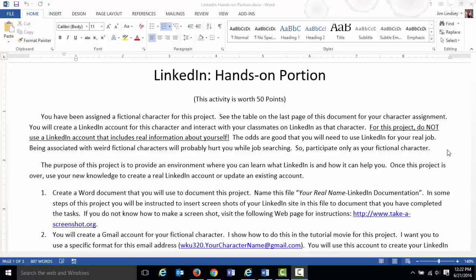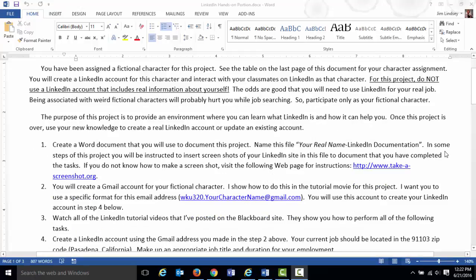How do you do it? Well, let's kind of step through these 10 steps here. And I'm not going to tell you about all of them. I'm just going to get you started, because the instructions for most of this stuff are provided elsewhere, and I'll show you where those instructions are provided. First, you need a Microsoft Word document, and you need to call that, whatever your real name is, LinkedIn documentation. And at the conclusion of this hands-on project, you're going to submit that to me, and that will help me grade your work. Without that documentation file, this is very difficult to grade.